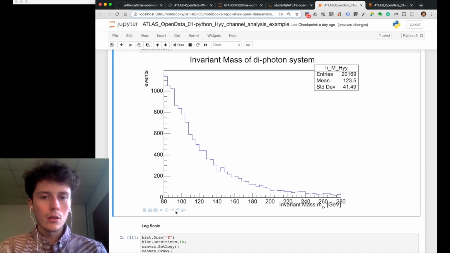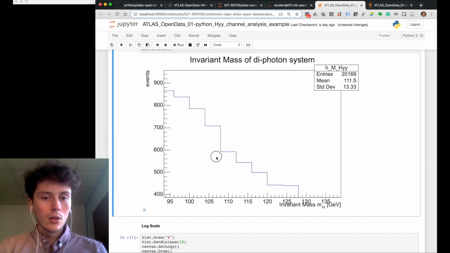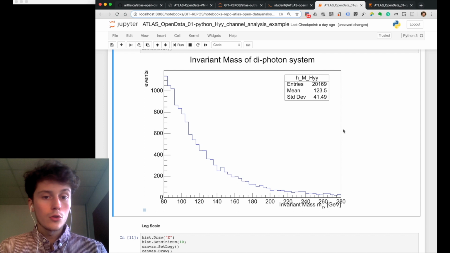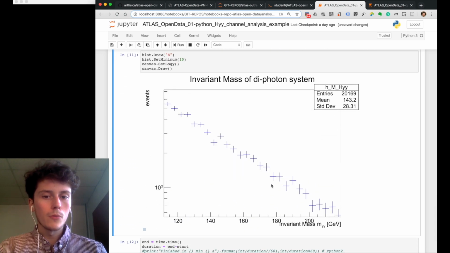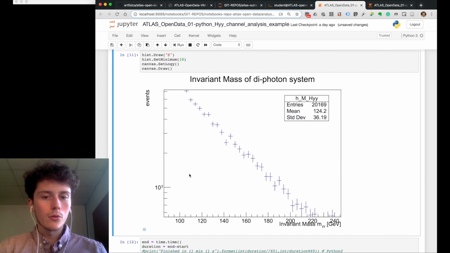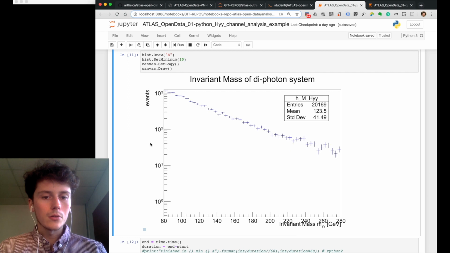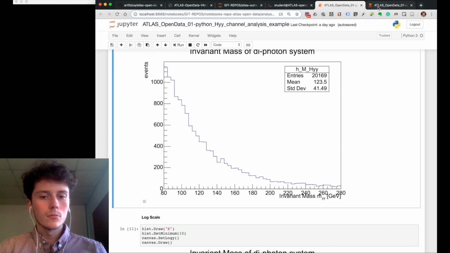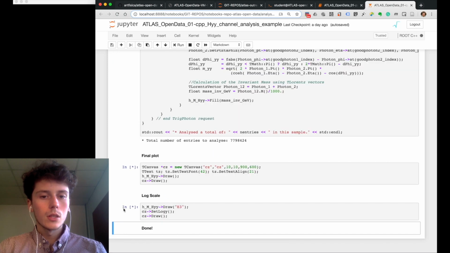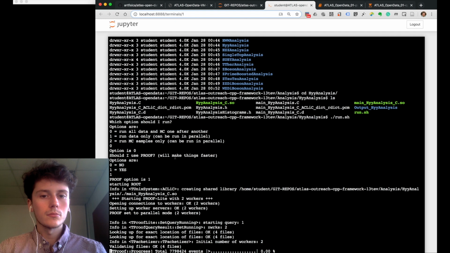Let's just check up on the Python analysis example. It's finished. We can interact with the graph that gets produced, produce a log scale, zoom in on a particular part of the graph. Double click to zoom back out. We can move the legend. Again, zoom in on a part of the graph, move the legend, zoom back out by scrolling with your mouse. Double click to reset the plot.